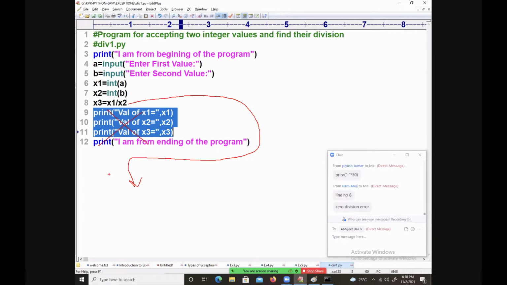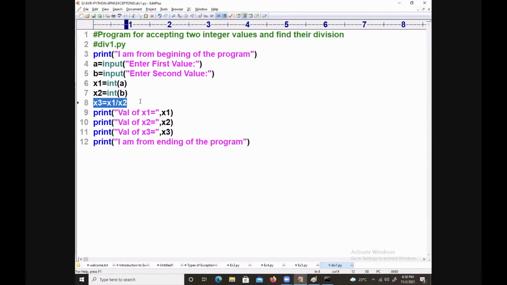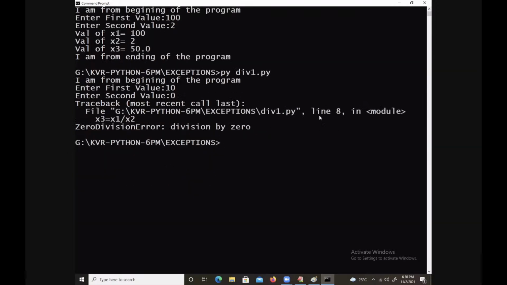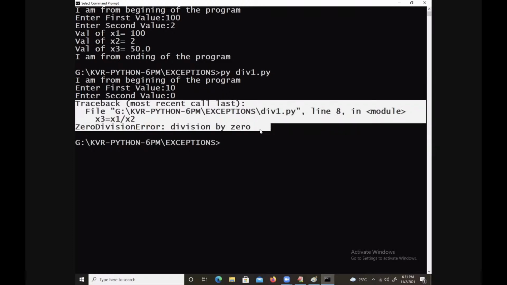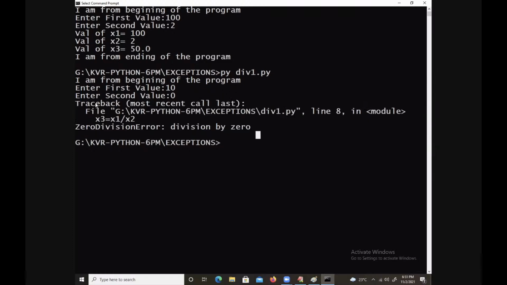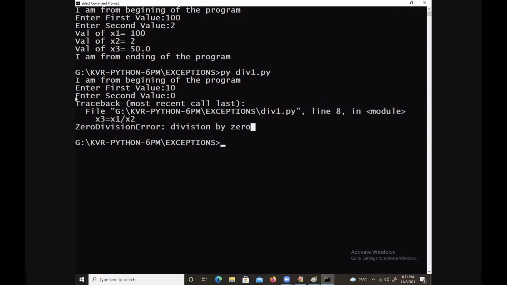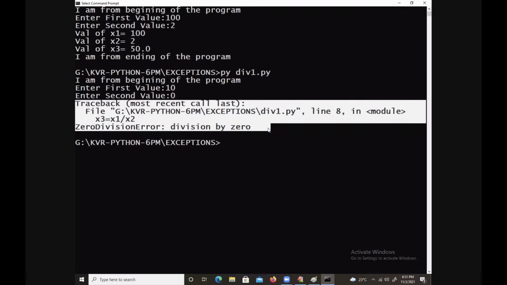I already discussed it: when an exception occurs, abnormal termination takes place. So let us execute and see this now. Enter a key. Line number 8. So what is the exception here? ZeroDivisionError, division by zero, we are getting it.